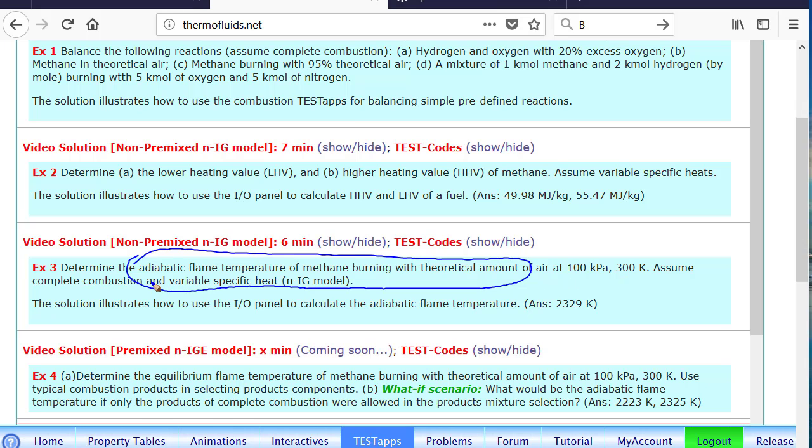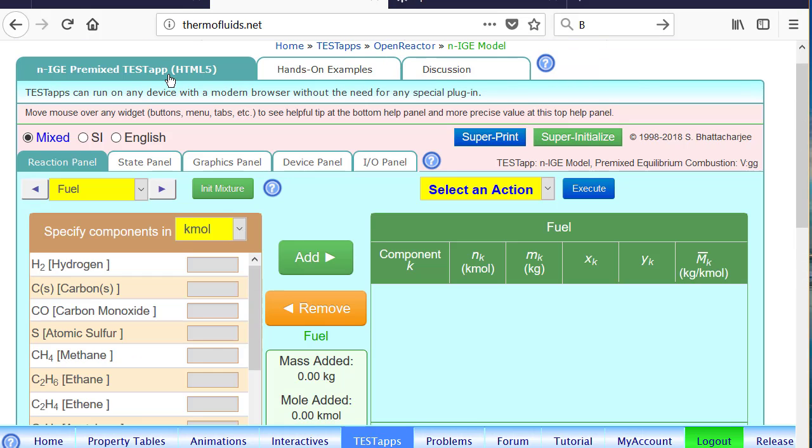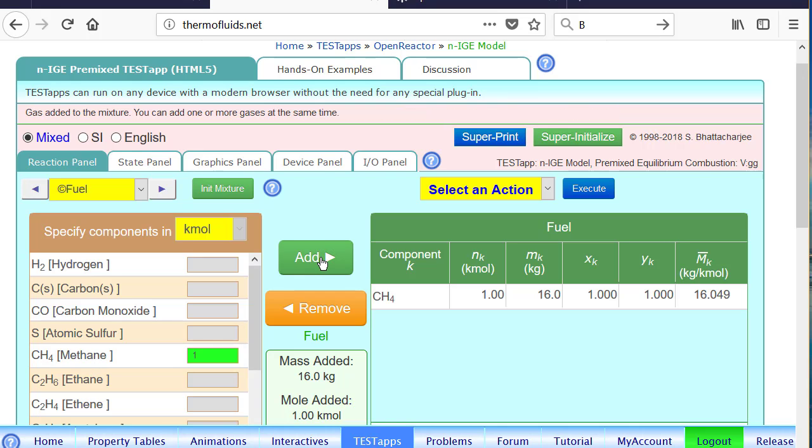What we are going to do now, keeping this problem as a background, where we found the flame temperature to be 2329 Kelvin, right here, is compare the result of chemical equilibrium combustion with theoretical combustion. Okay, so let's go launch the app, which is here. First, we pick up the fuel. There's no problem. 1 kilomole of fuel.